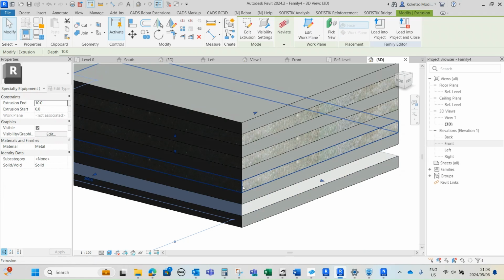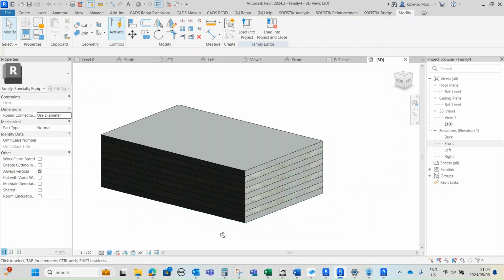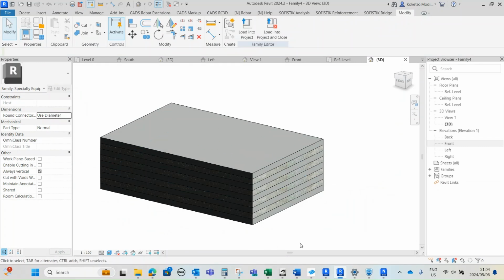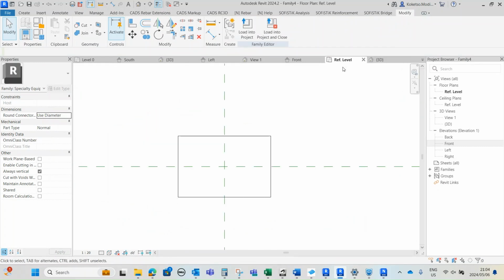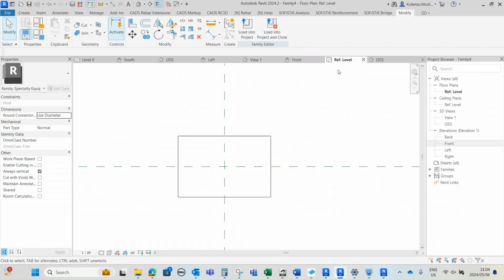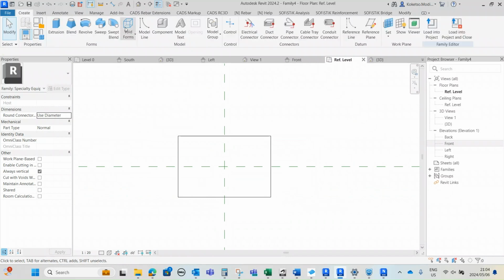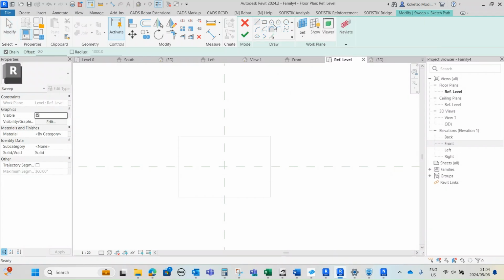So this is the steel, and then these are the rubbers. So you're gonna have to apply also the side cover, which are made of the rubbers. So I'm gonna go to the front elevation. Actually, no, the reference level. I'm gonna go to create, and then we're gonna create a sweep, solid sweep. We're gonna select sketch path, and then select our rectangle, and then place it around the perimeter like this.